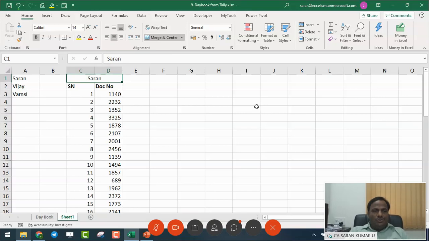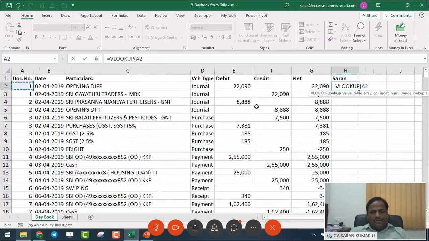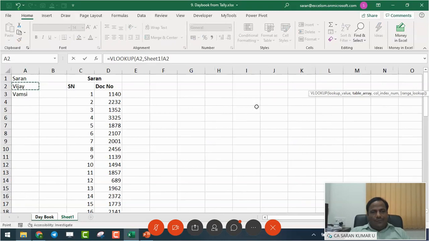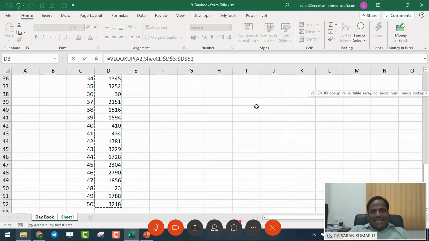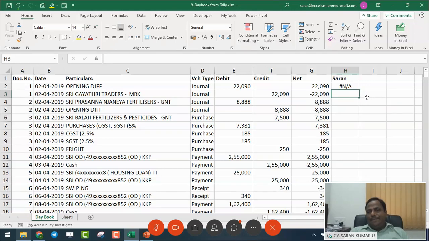Then what I am going to do? It's very simple. I'll go here. I'll put Saran here. I'll put equal to VLOOKUP. Look for this value within this column, get me the first column value as an answer. Okay, don't confuse. The formula is very simple. Look for this value in the Saran sample document numbers, if it is available, give me the same value as an answer. If it is not available, it is NA. What is the meaning of NA? That means this one is not part of the Saran sample.